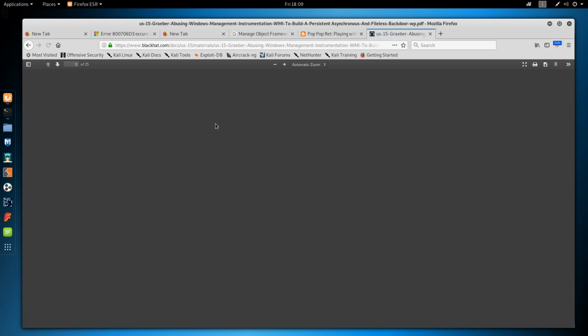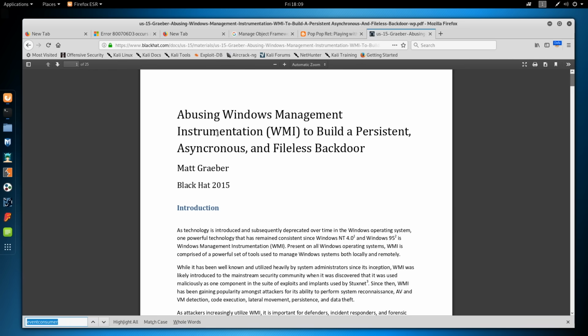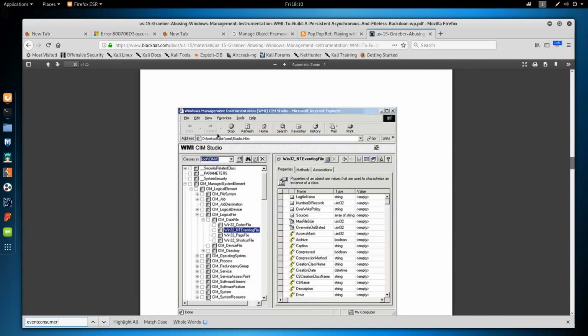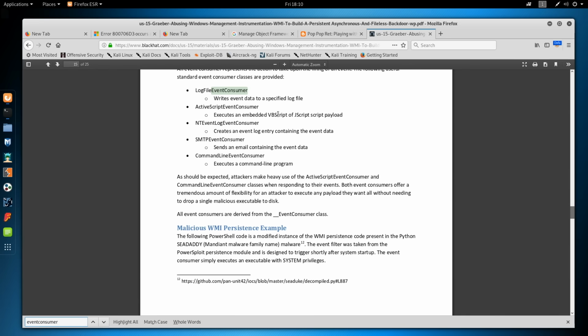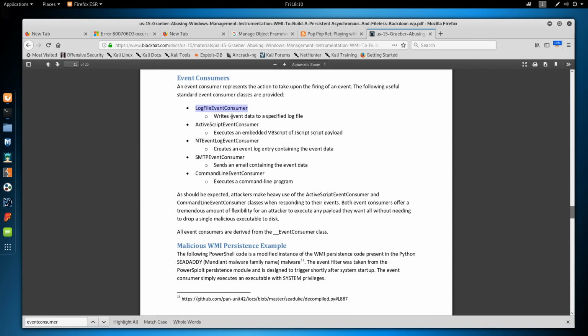The Black Hat WMI talk, from 2015, so about 3 years ago, has a bunch of information on event consumers. We have 5 different event consumers. The log event consumer writes to a log file. The active script event consumer executes embedded VB or JScript, and this is what we're using because we saw JavaScript. We have NT event log, which I think creates a Windows event log. SMTP sends emails. And the command line event consumer pretty much does cmd.exe /c, I believe.